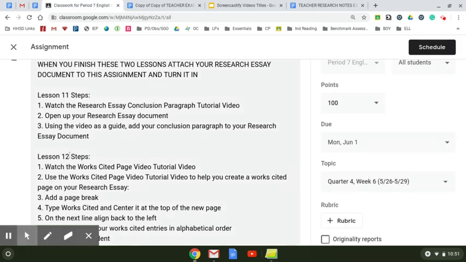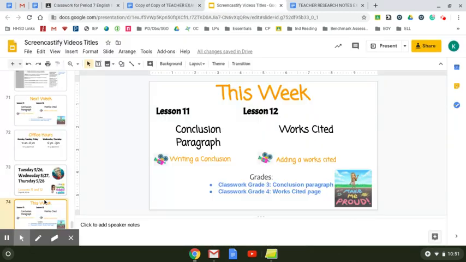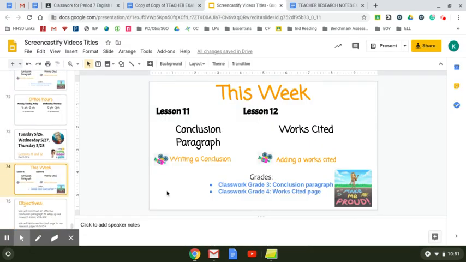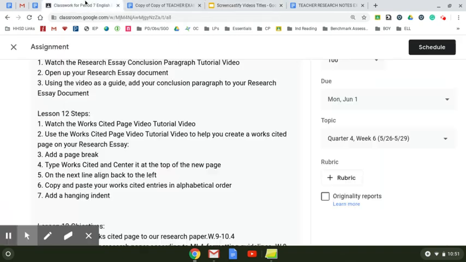This is lesson 12. Here are the lesson 12 steps. Before we do that, I'll just show you the objective for lesson 12: we will add a works cited page to our research paper. All right, so watch this video. Use the works cited page video to help you create a works cited page on your research essay. So it says add a page break, type works cited in the center. On the next line, align it back to the left. Copy and paste your works cited in alphabetical order, and add a hanging indent.